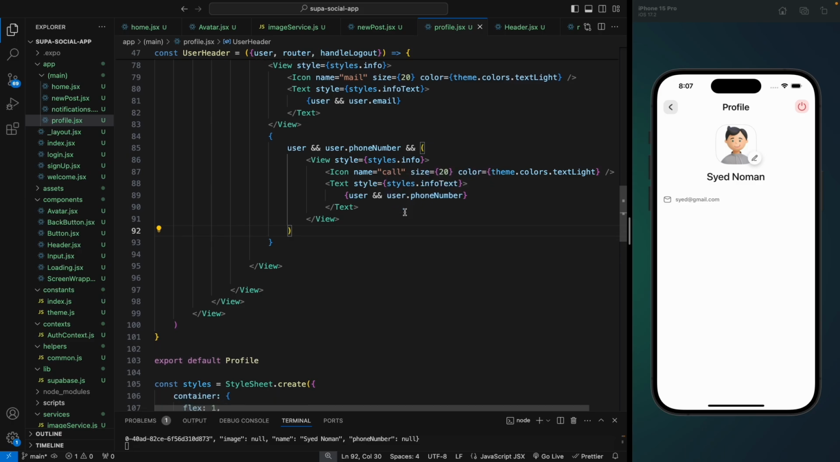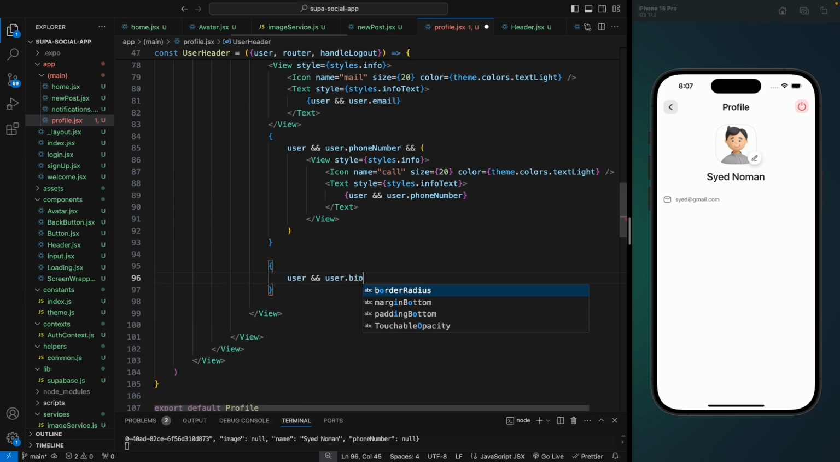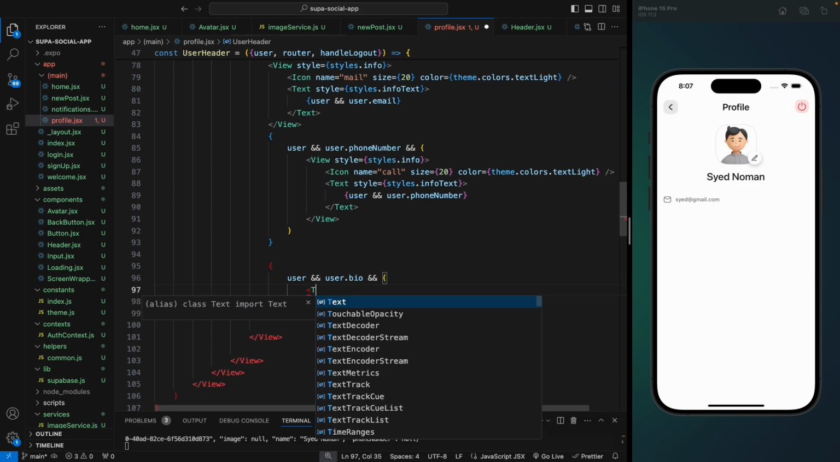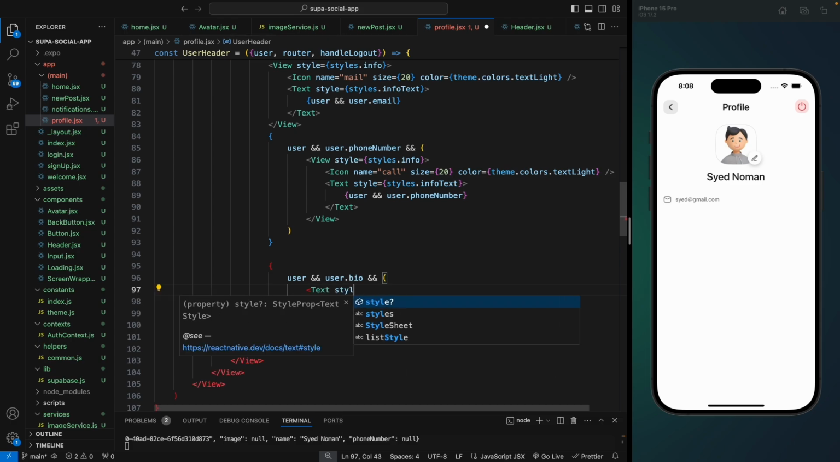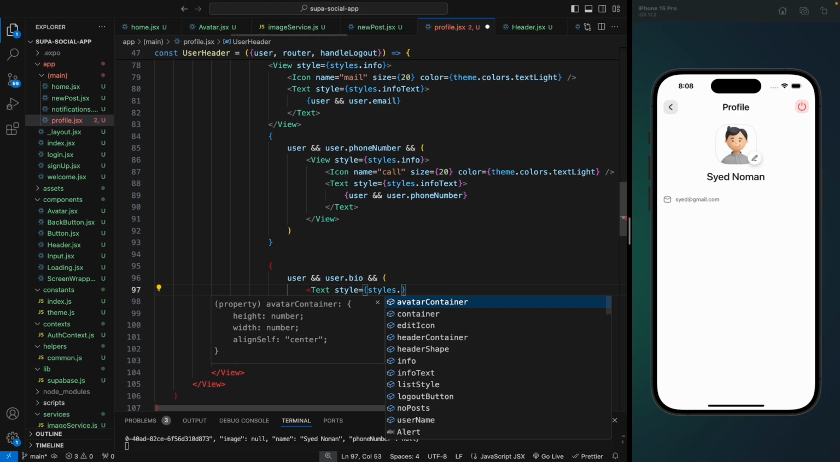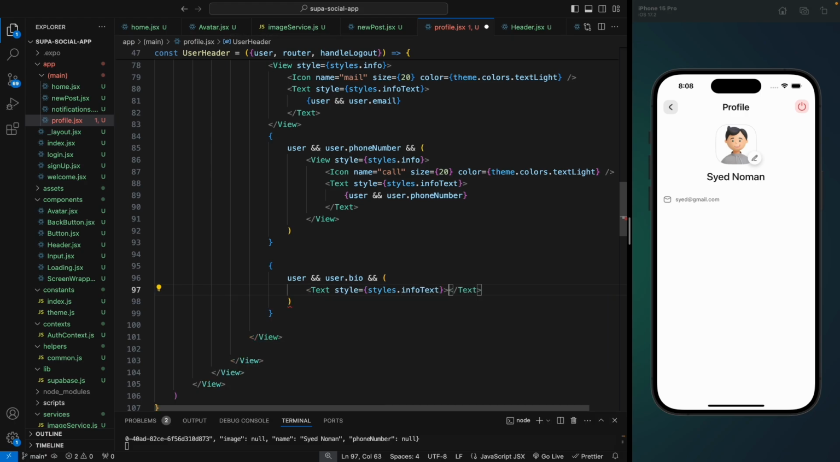Now at the bottom we are going to display the user bio, so let's make a condition here as well. If we have the user and the user bio, then we're going to display a text, and this will have a style of info text, and this will just simply display user.bio. And let's save this. So we won't see the bio for now because we don't have it on the user data. But if I remove this condition and in here I just add a random text, this is how the bio will show. But we will implement this when we implement the edit profile screen.